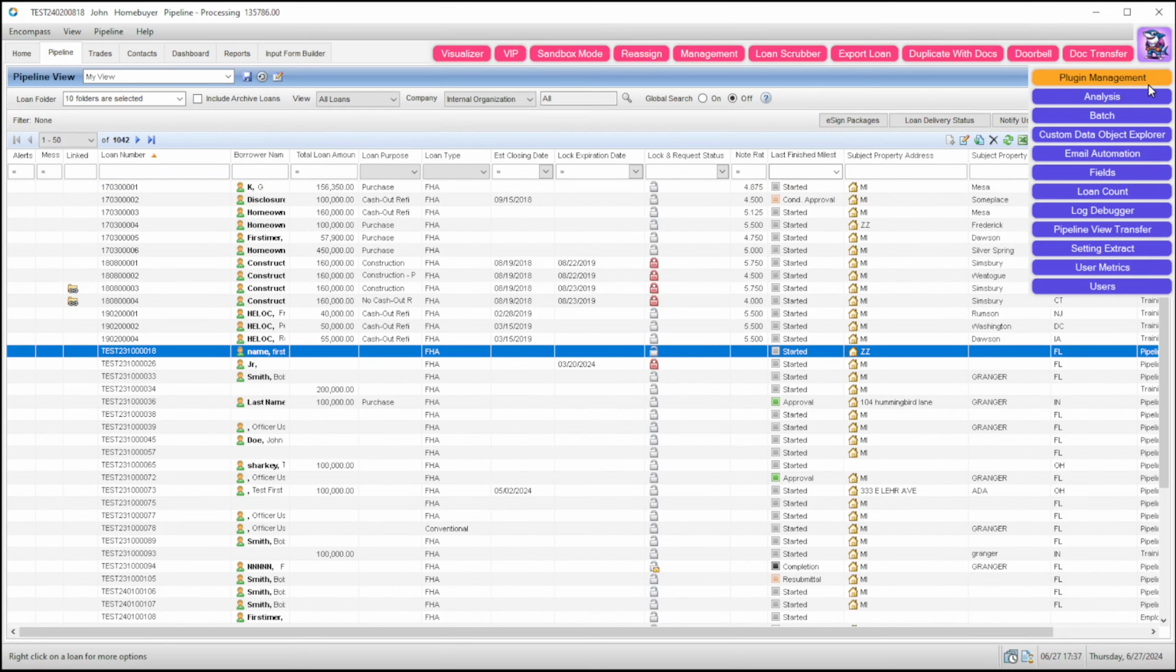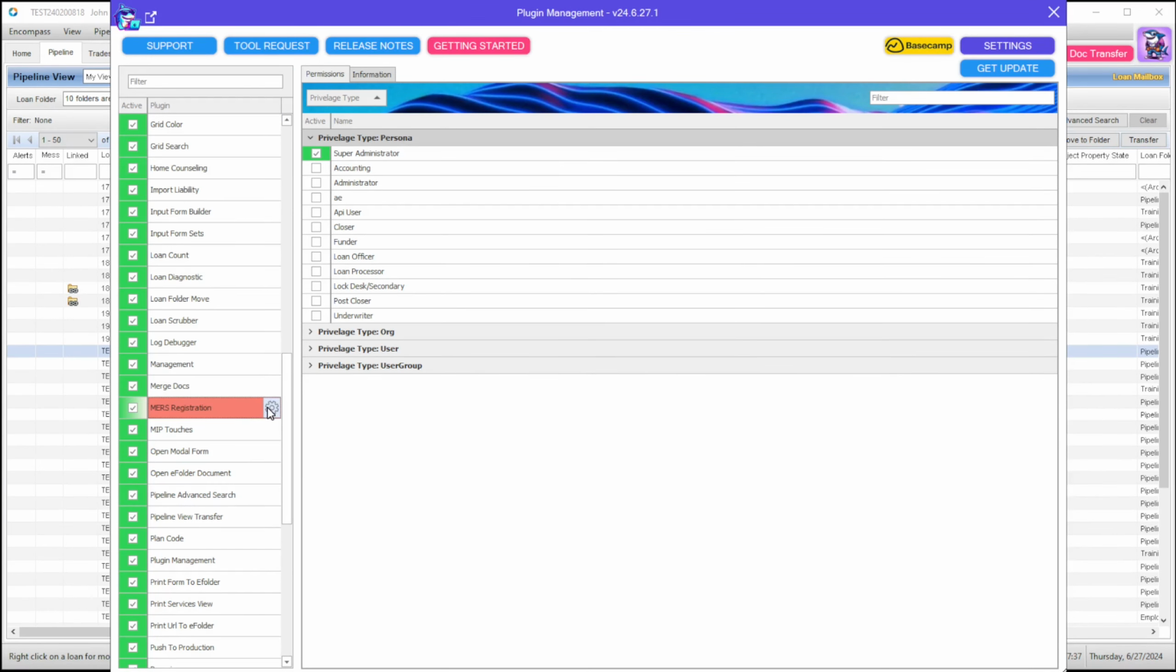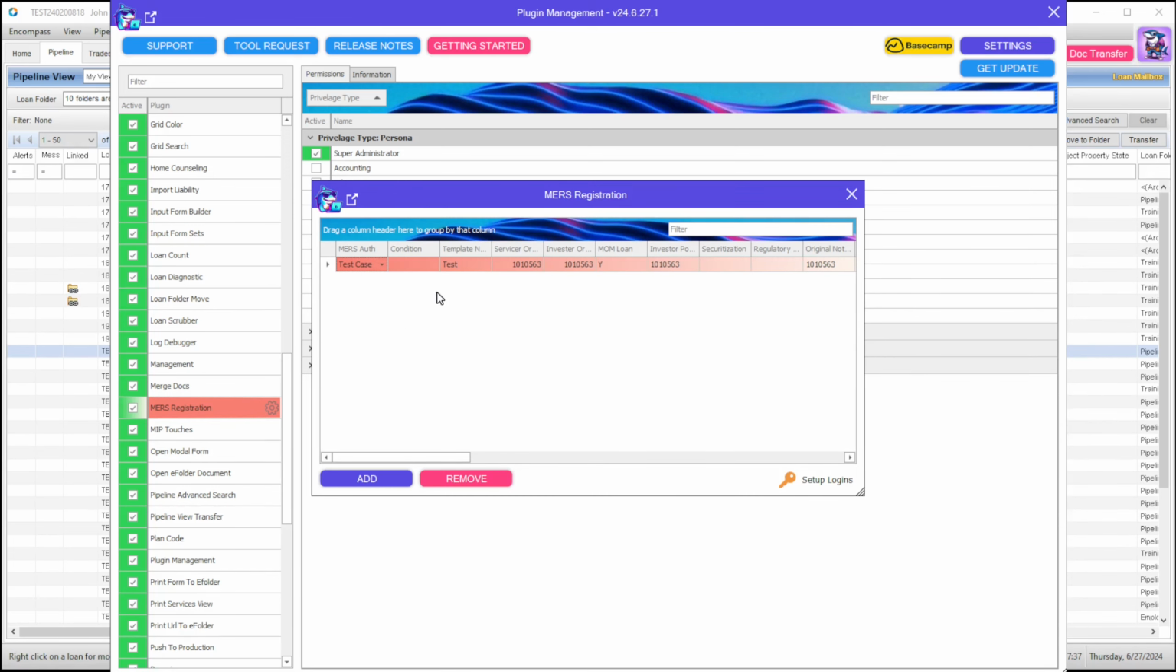Next up is the new MERS auto registration tool. If we go over into our plugin management and go to configuration, this MERS registration tool now allows you to set this up to automatically register MERS whenever you're ready. How it works is you set up your rules. The rules consist of what authorization you want to use, the coded condition for when you want this rule to run, a name for your template, and then all of the different properties that you normally can set with a template will be in here.